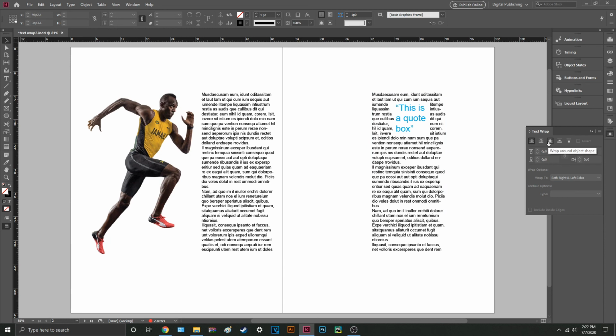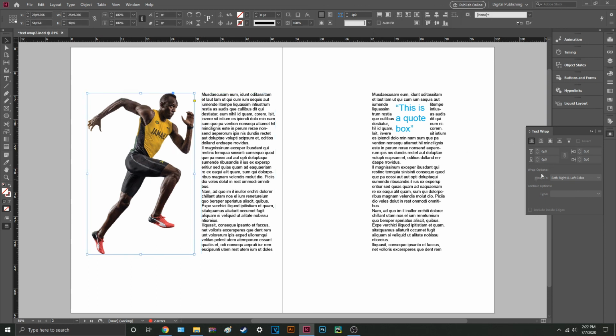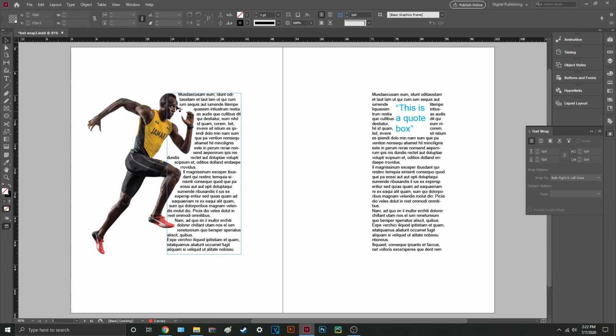The other option, Wrap Around Object Shape, will have text wrap around the outline of a layer. You should use this option for things like cutouts or shapes. So if I click on this cutout of Usain Bolt, select Wrap Around Object Shape, and drag the text to him, you'll notice that the text wraps around the outline of Usain Bolt.